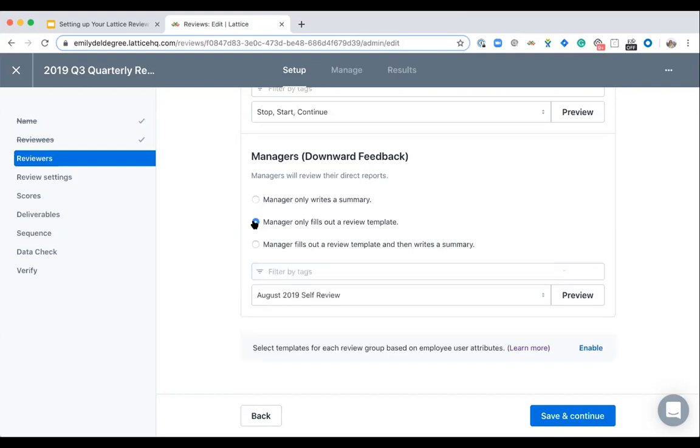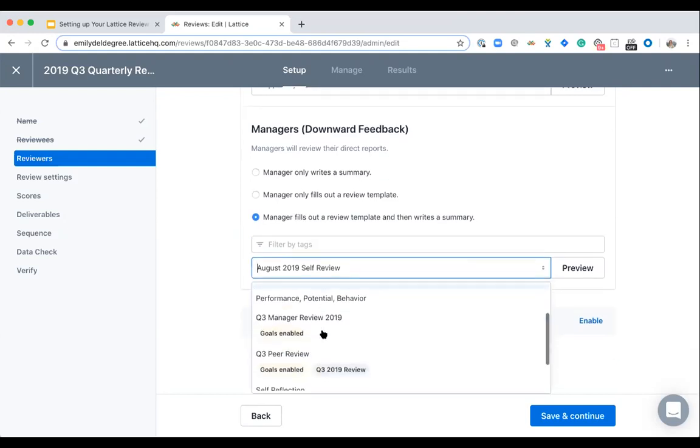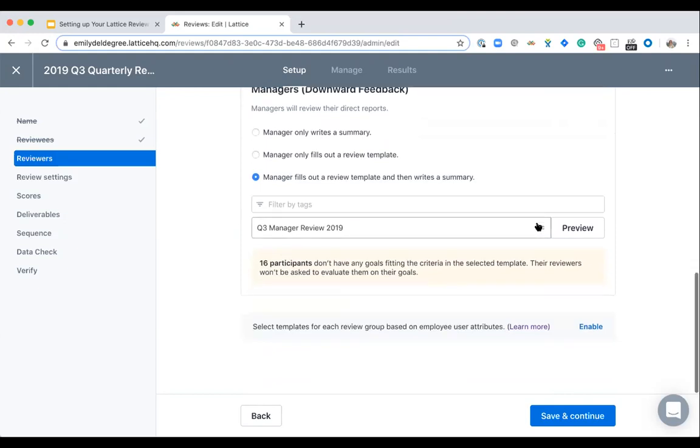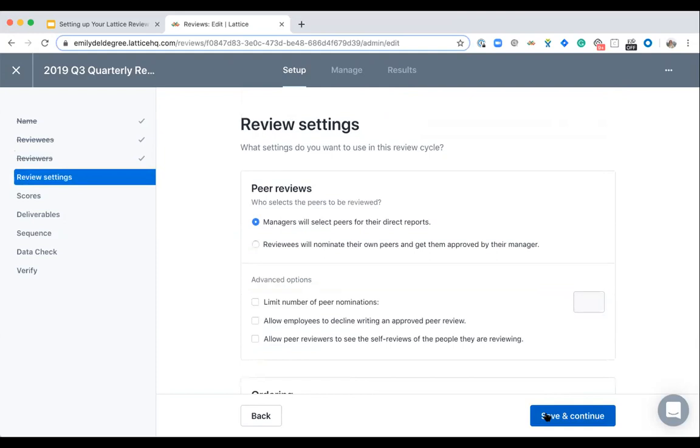The second option is to have a manager fill out a review template. This is done while the review cycle is active. It'll consist of a template that you have selected. And this last option is to have a manager fill out both a review template and a summary. So this means that your managers will be required to fill out a review template when the cycle is active and a summary after the review cycle has closed. I am going to go ahead and choose the option to have managers do both and use the template that we had created. Once this looks good, we can go ahead and move on to your review settings.